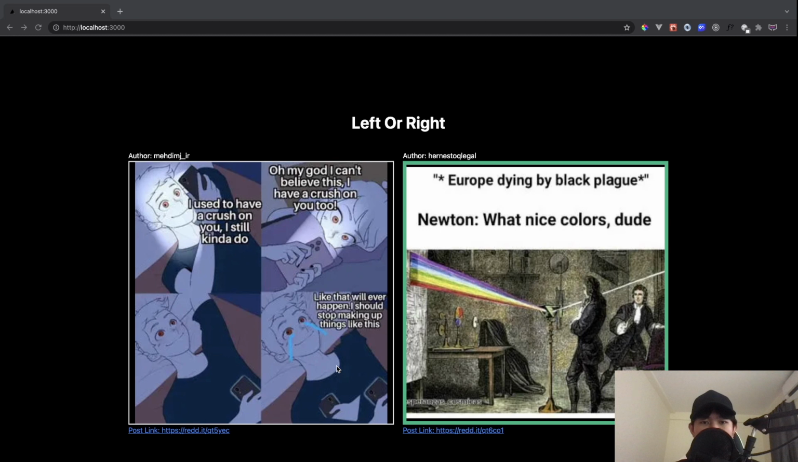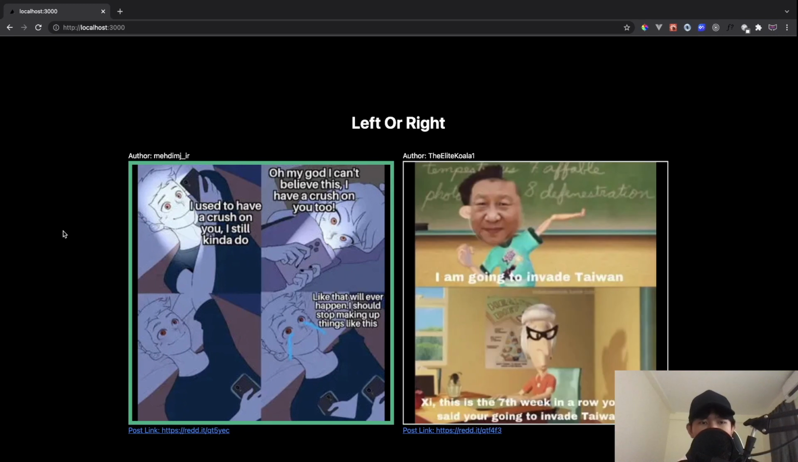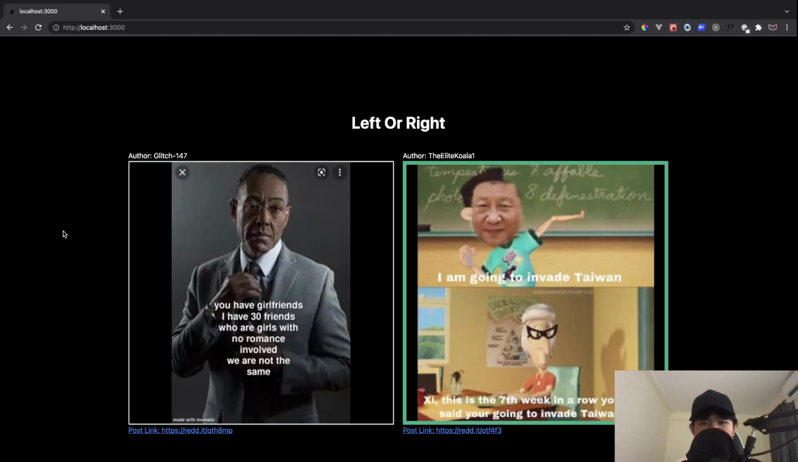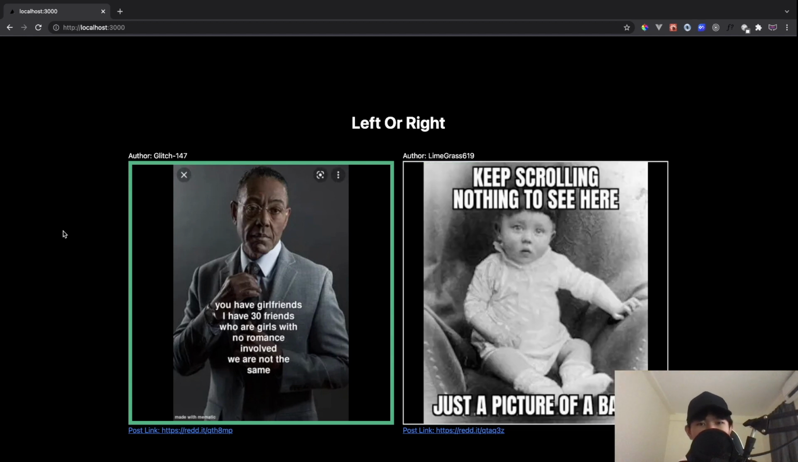I click the left arrow key. So first I'm going to focus on this one. You can see here the meme on the right is going to generate a new meme. And let's say, okay, I like the meme on the right. So the meme on the left is changing. Yeah, so that's pretty much it.